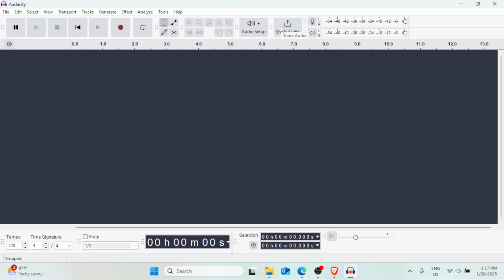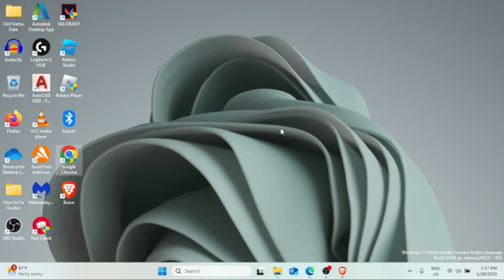So once you have downloaded the Audacity application, there you go, you can enjoy its features. I hope I've helped you on how you can download and install Audacity on your Windows.